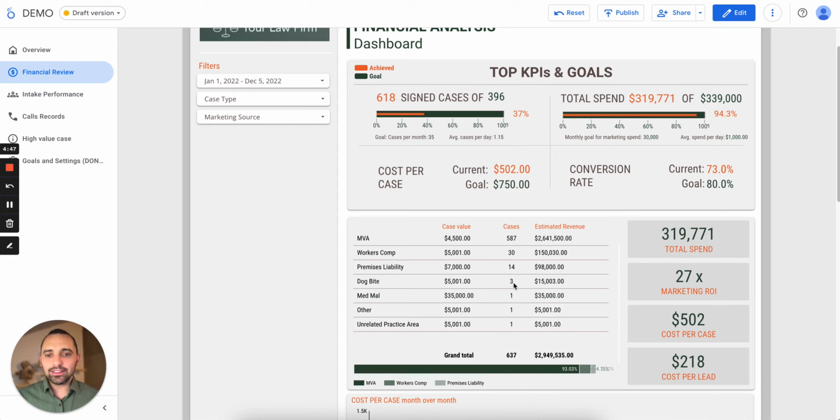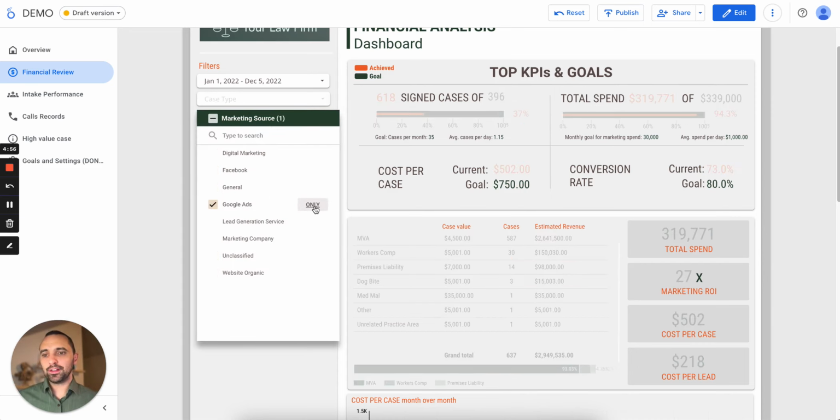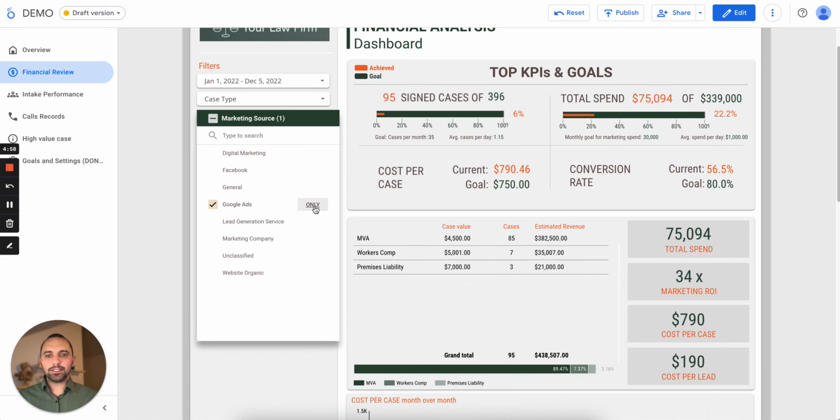Now, all of this is filtered by marketing source, case type, and so on. So, for example, I can see only my Google Ads, which is really fantastic. It allows you to say, okay, how much am I spending per case on my Google Ads? Well, right here, you are spending $790 per case signed on your Google Ads. You signed 95 cases in this period of time, and here's the breakdown of them. You signed these types of cases, these are their average values, and this is your estimated revenue.